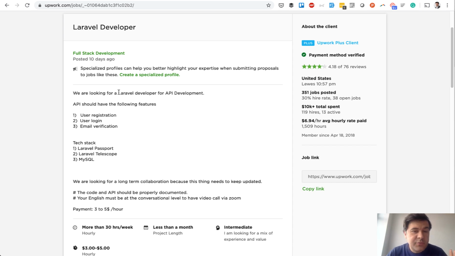So the client needs a really simple API with three actions: registration, login, and email verification. And if it was Laravel only, without API, it would be like 30 minutes of work. Install Laravel, enable auth, enable verification, done. Not even 30 minutes actually, it's 10 minutes. But with API, it's much more difficult.